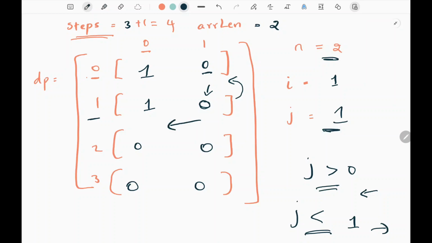So we go back to the previous row, and what is the left value? That is j minus 1. So here j is 1, minus 1 is going to be 0. So we go to the previous row at column 0, and we have 1 there. So we take that 1 and add it to the current position. So here we are going to get 1. So now we are done with the columns.